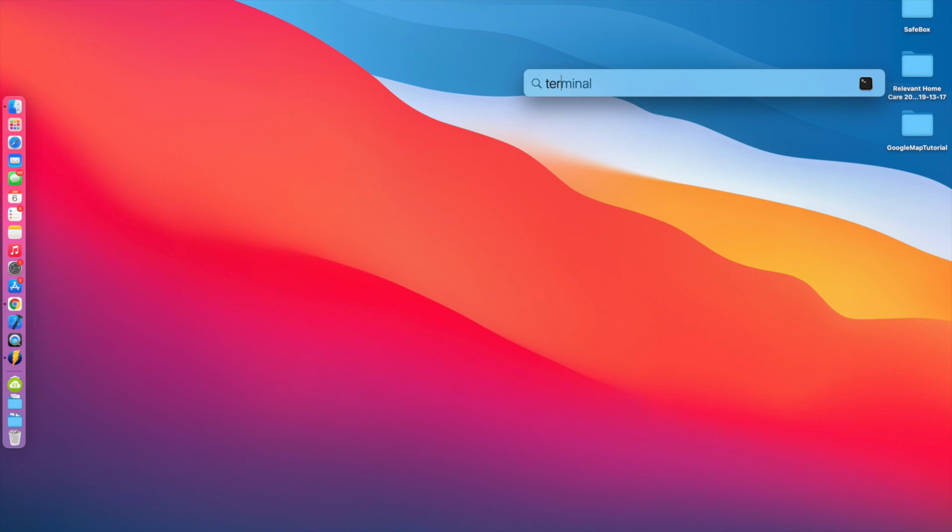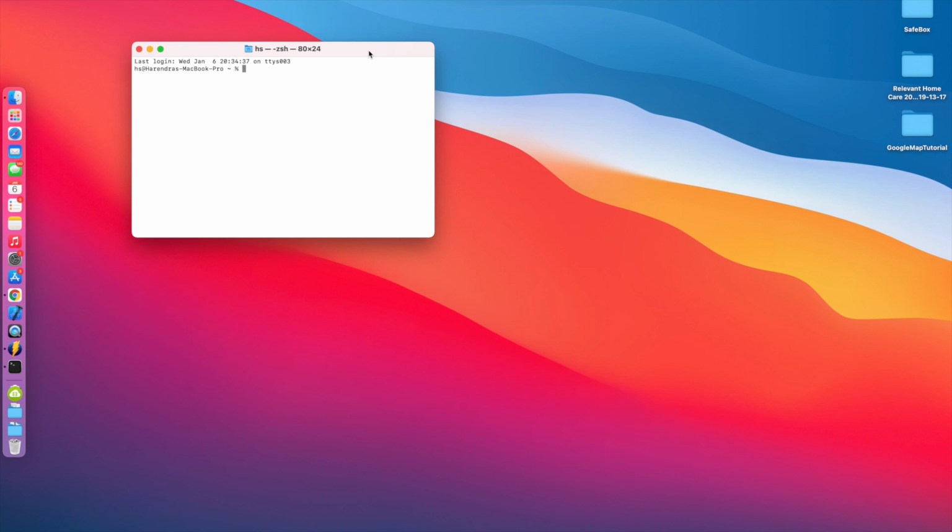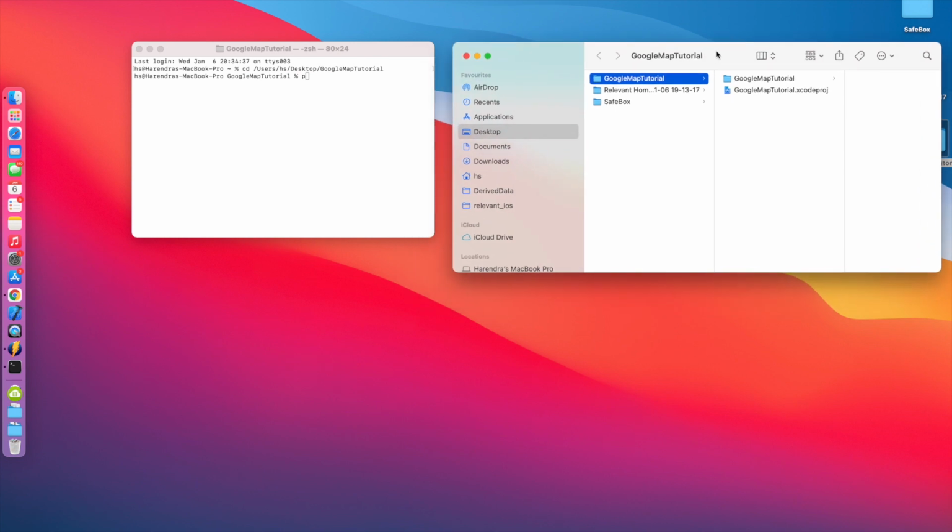Now open terminal. Just navigate to the project directory so that we can initialize our CocoaPod inside this directory. In my system, pod is already installed, so I directly initialize it in my app. If pod is not installed in your system or on your MacBook, then you have to install pod first. Then we can initialize it in your app itself.